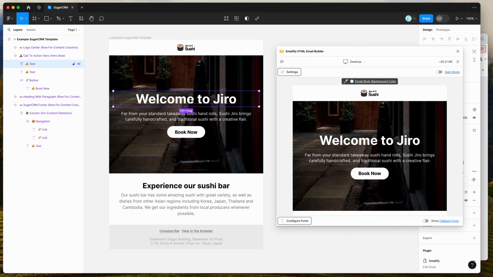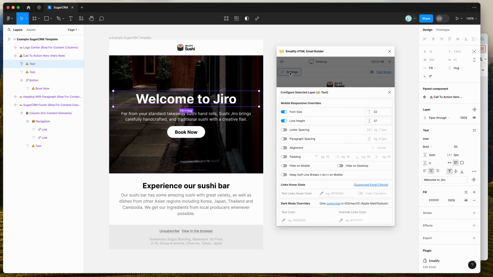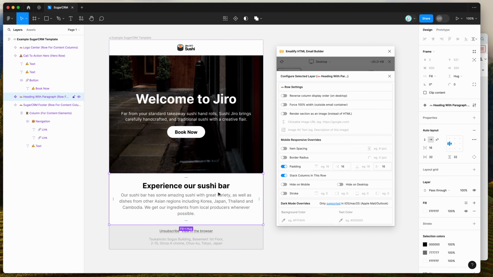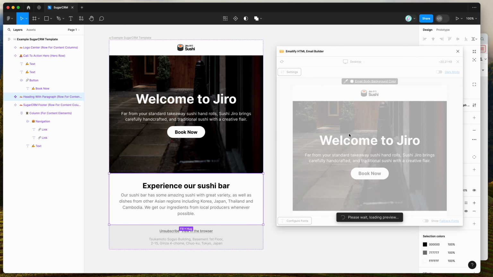Of course, you can also add custom mobile specific overrides. If you click on any of your Emailify layers and click on the settings panel button here, that will let you inspect these layers and apply custom mobile responsive overrides to things like font sizes, paddings, spacing, showing and hiding elements, and everything else that you'd expect to be able to do for responsive design. I'm not going to be applying any of those today. Again, I'm just going to leave this a really simple default design.